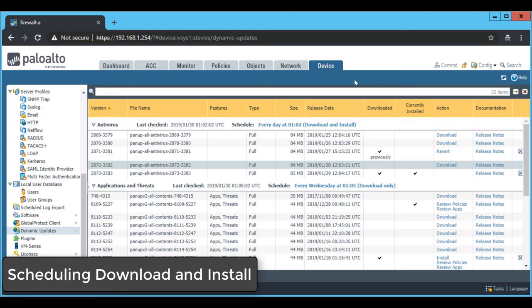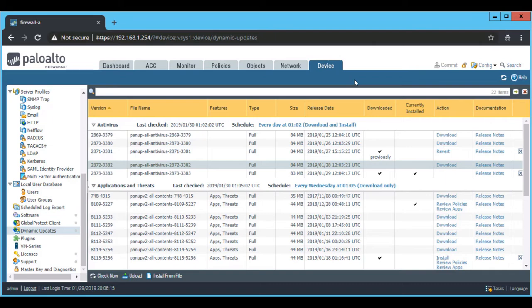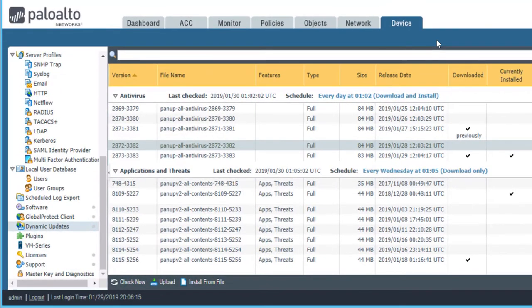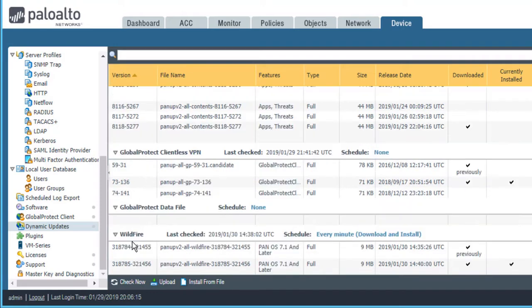To maintain the highest level of protection, you should configure your firewall to regularly download the latest set of application and threat signatures. There are many types of firewall content updates, including antivirus, applications and threats, WildFire, and others.